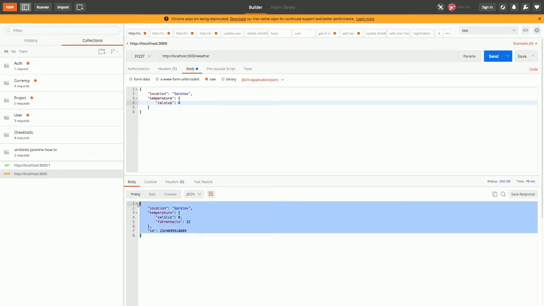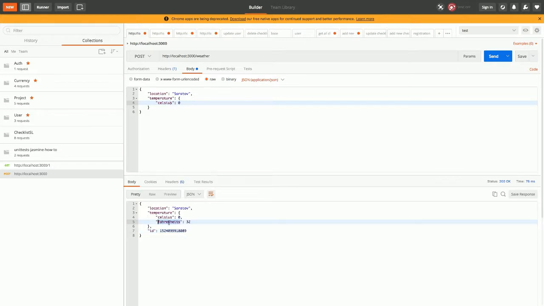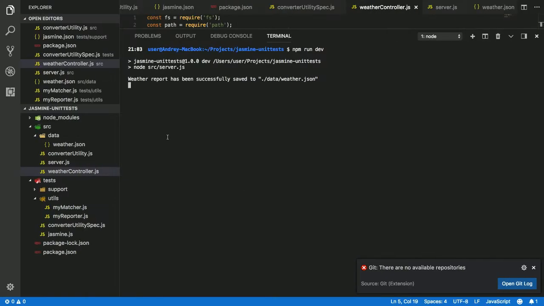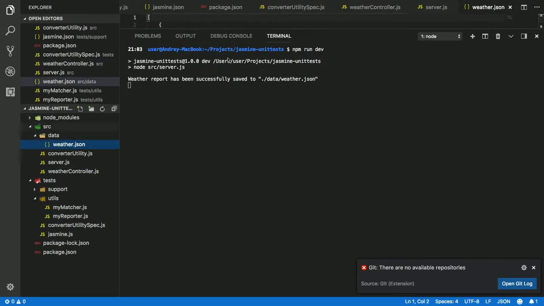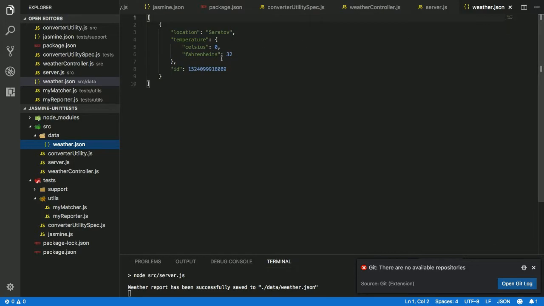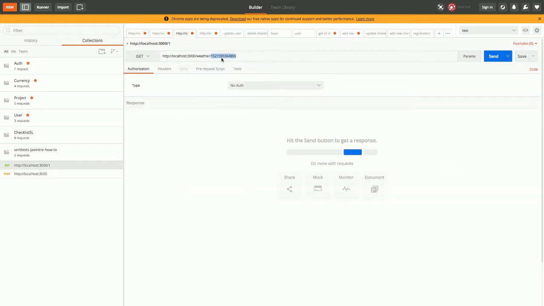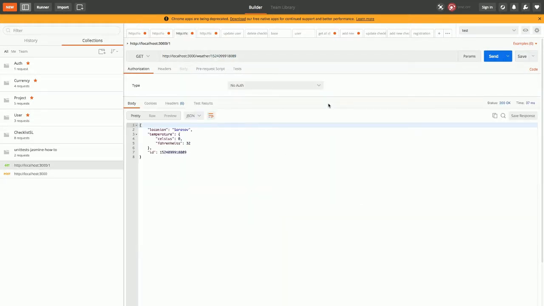So that was successful. We got our object back. New ID has been generated. We've got Fahrenheit added and converted. Let's take a look at our database, improvised database. So the new object is there. Probably would like to get it. So if we go back to Postman, we can get that object back.